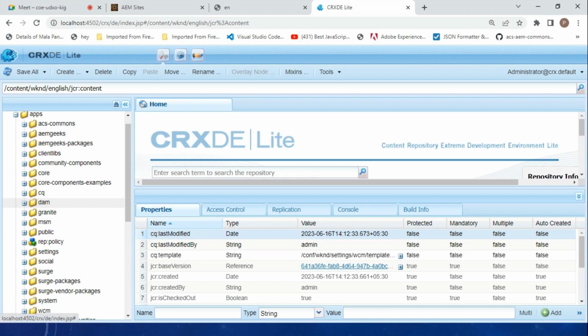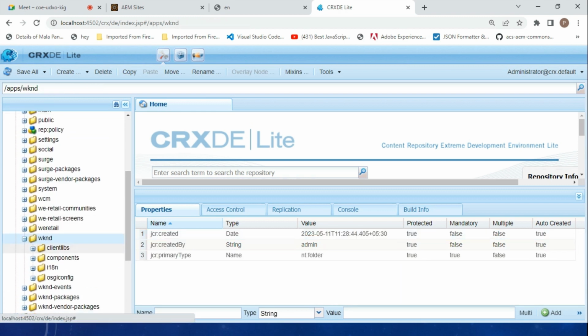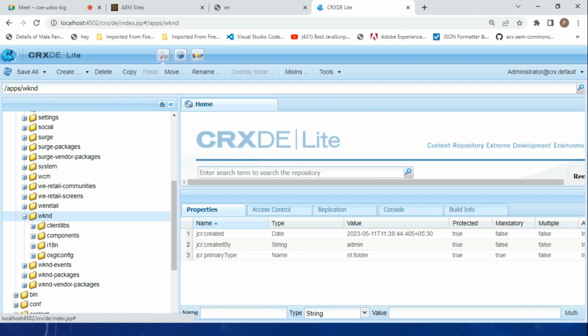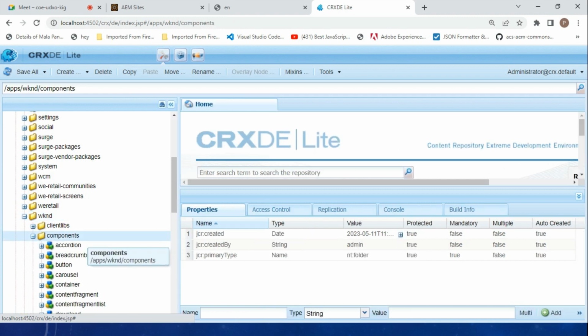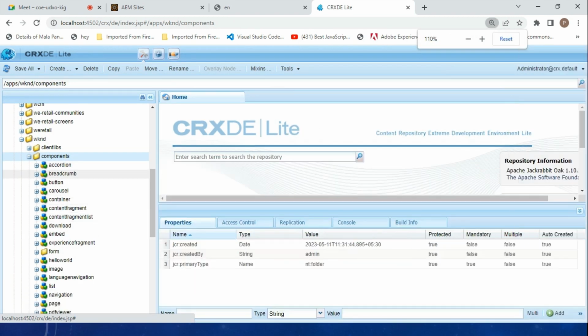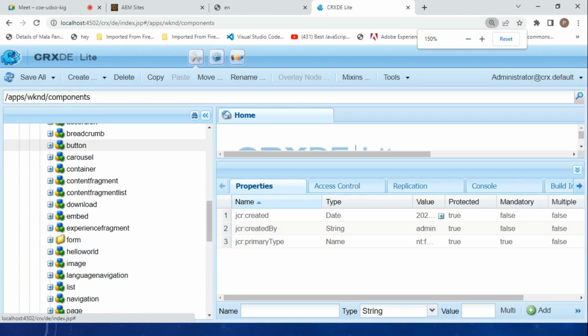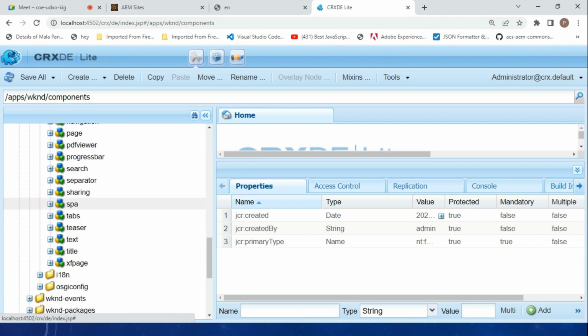Inside this apps, somewhere I have my own project. Consider this one is my own project that I have created. Here this component folder is already created, and inside that we have a lot of components. These are our components, and these components are already created.